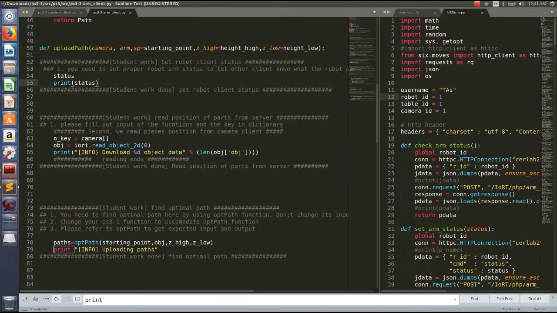so that the other clients will function accordingly. So you guys need to think about this: what kind of status do you need to set for the robot arm, so that when the motion planner is doing something, the robot arm does not move, and maybe the turntable will also work or not work accordingly, and the camera will also work or not work accordingly.